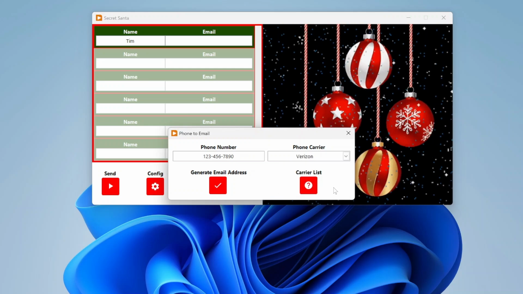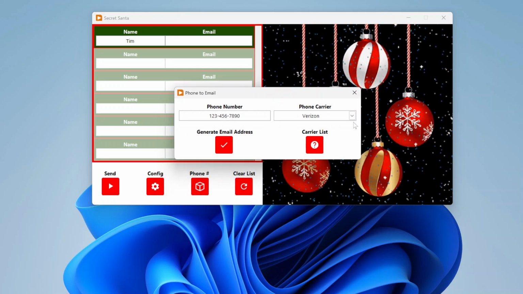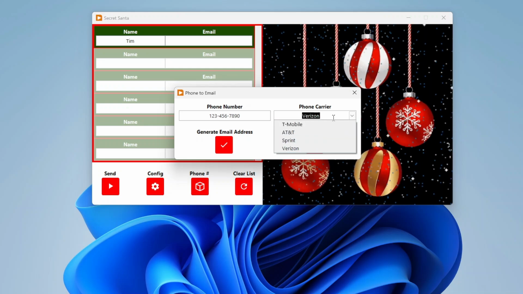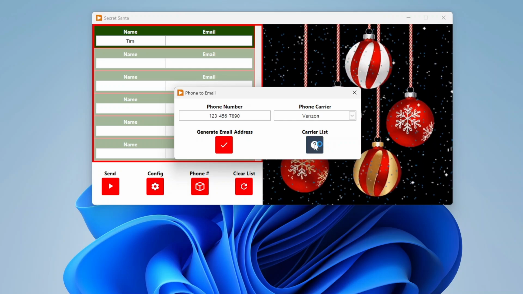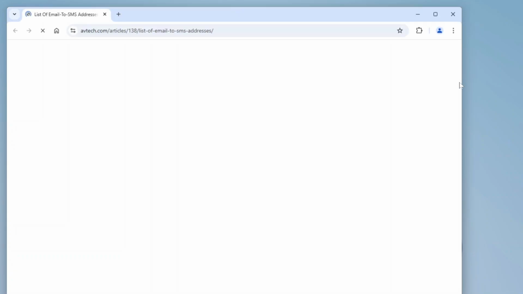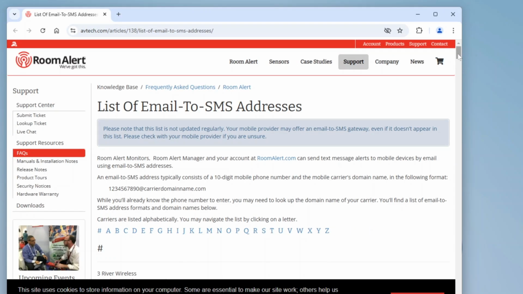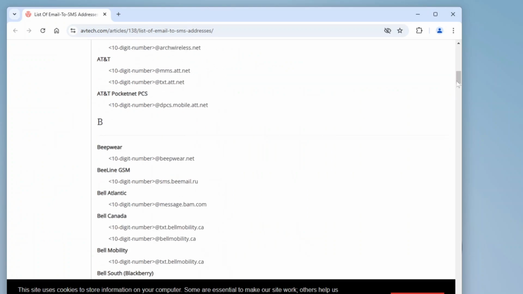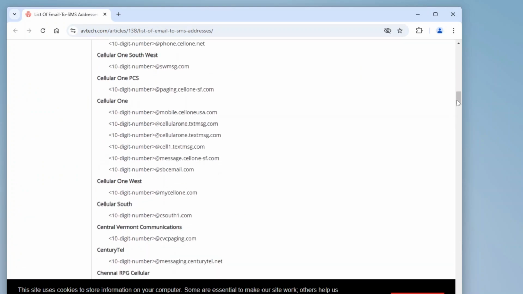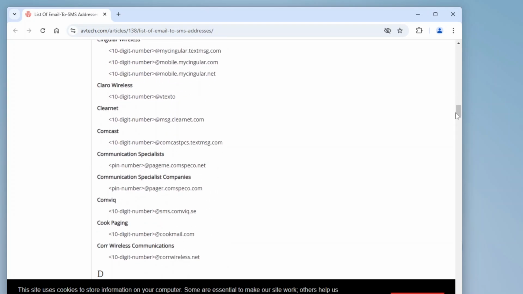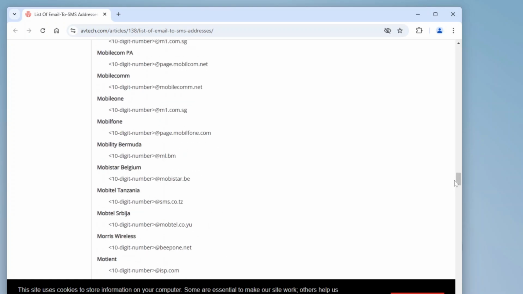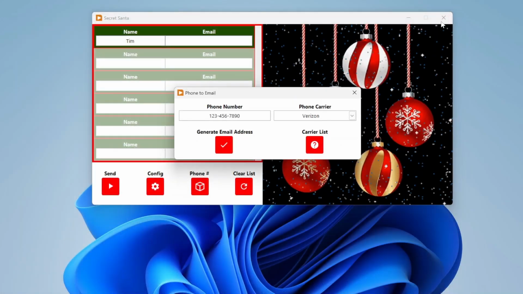I've included most of the major phone providers, but if you have a different phone provider, you can click this carrier list. It's going to take you to this website, where you can see, based on different carriers, what the email to SMS address looks like. You can pull any of these and use them as well.